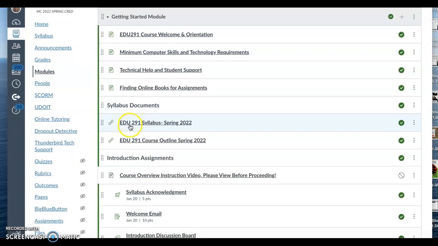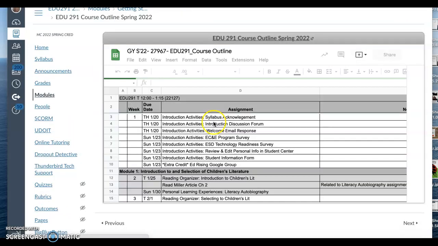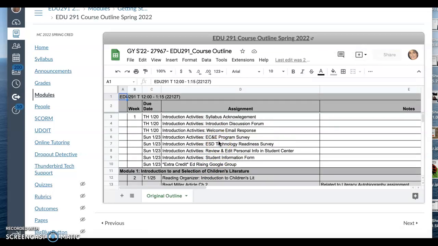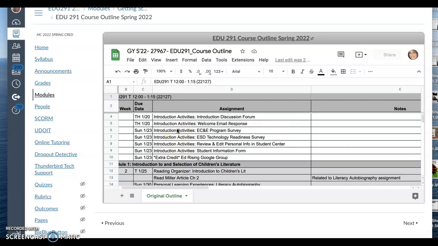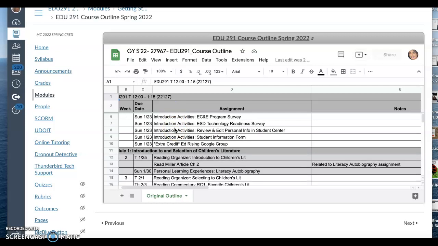So you can find the syllabus here. It has everything in it that you will need to take the syllabus acknowledgement quiz. This is another helpful tool. It is our course outline. It just lets you know all of the activities or assignments that are due each week, so it's broken down by week. The way this course runs, this first week you're going to have a lot of introduction activities, so that is going to take care of this week.